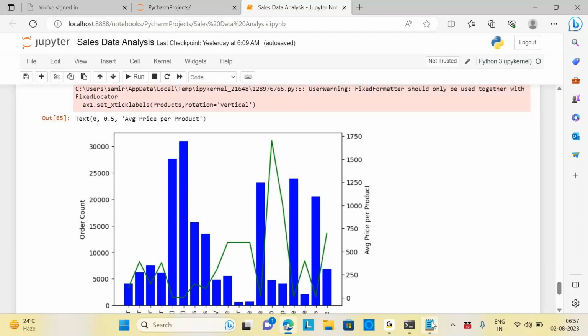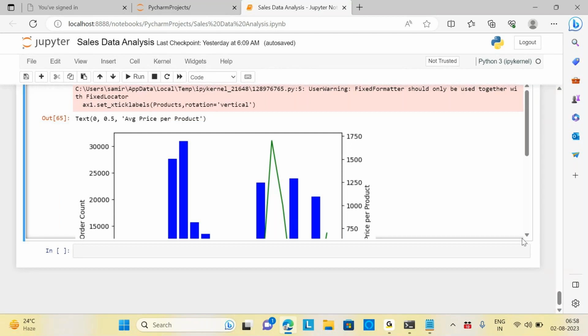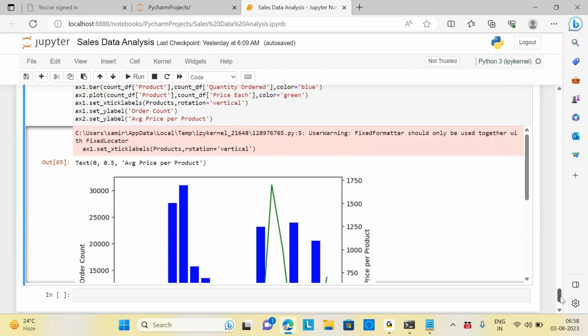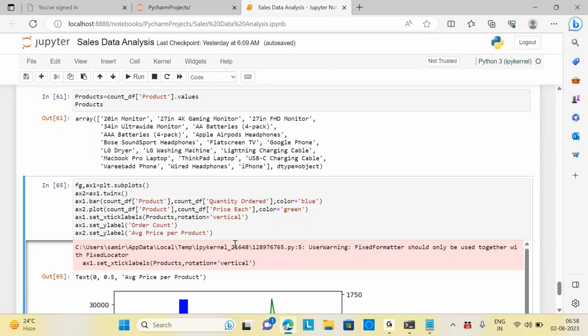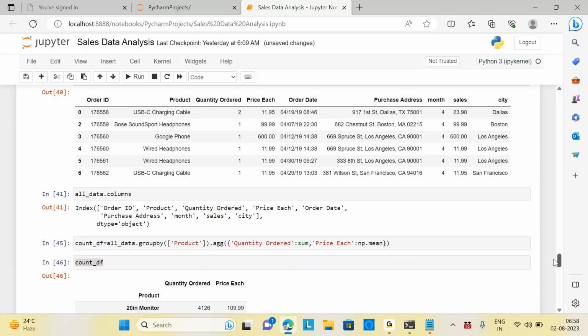So, what do you mean by products sold together? Just take the data. I'm not explaining anything in this one, so that we need to analyze what I'm talking about. Just take some time, take a break, check the data, what exactly it is all about, then what I'm talking about.